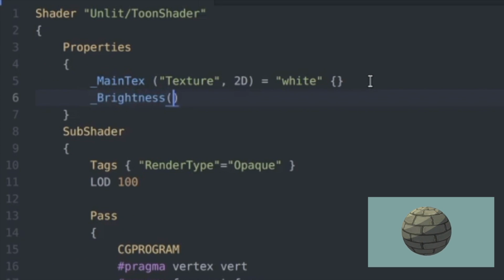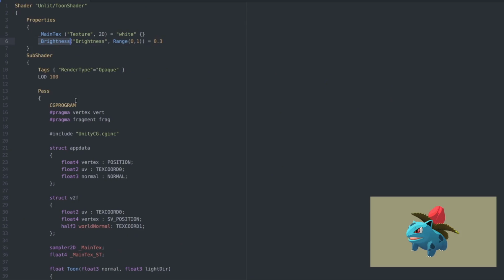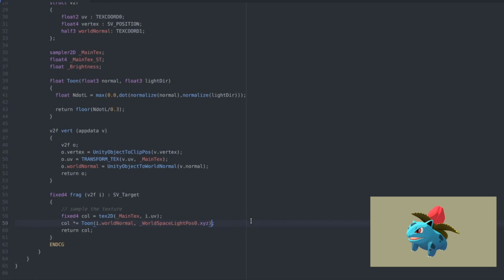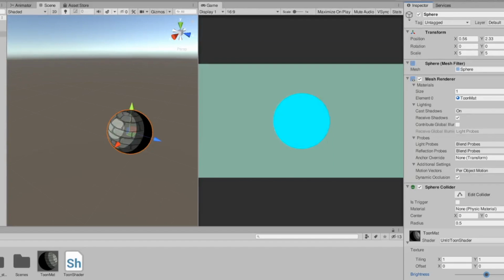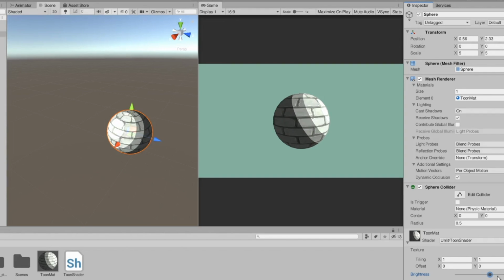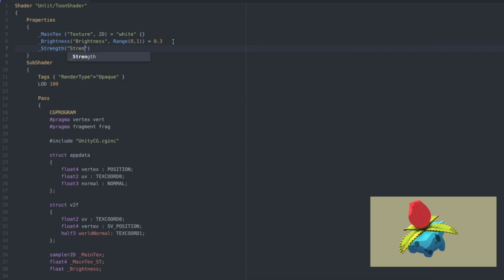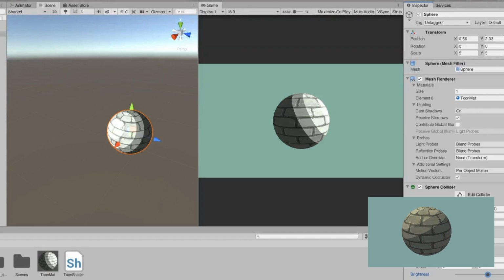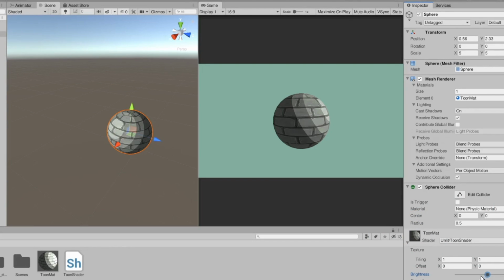Let's add some properties to help us control this from the Unity UI. Let's add one called brightness, which will be a range from 0 to 1, and let's default it to 0.3. We should also list all of our properties down here to be able to use them. And now go down to the fragment function and let's add the brightness. And if we go back to Unity now, we have control over how dark our shadows are. So we're basically allowing for ambient lighting to be defined. Let's also add a strength property, and we will multiply our Toon function by this so we can control how strong the blocks of color are. And let's try that in Unity. It's already looking so much better.